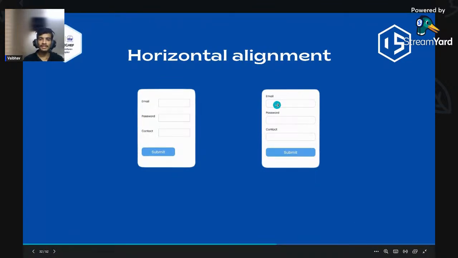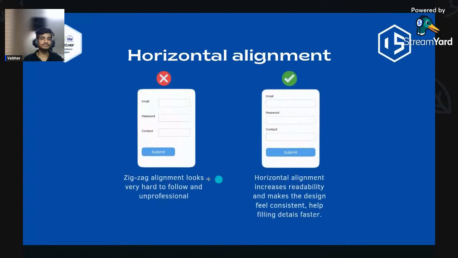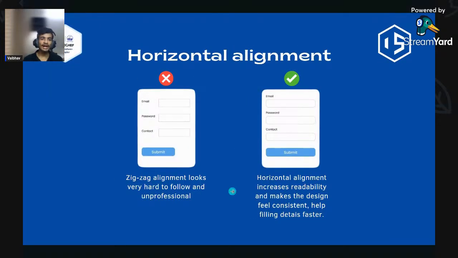Yes, it is properly aligned. You get the reason here. Zigzag alignments look very hard to follow and unprofessional. Horizontal alignment increases readability and makes the design feel consistent, and helps in filling details faster. So you have to maintain this. This is one learning. You can note it down, that would be better.